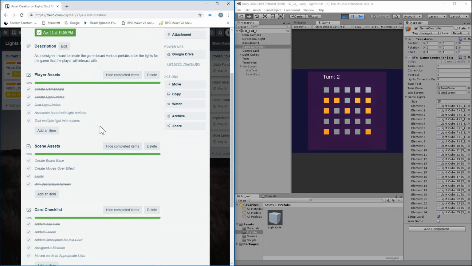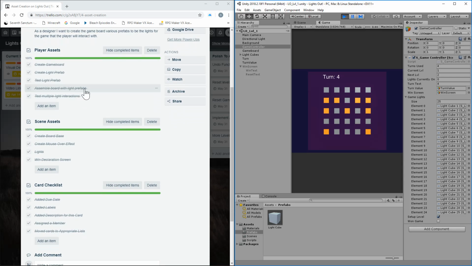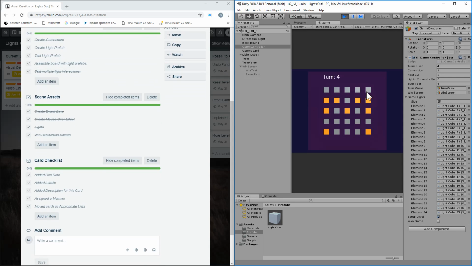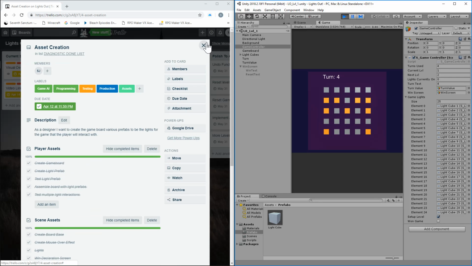For asset creation, I wanted to create the game board, this area here, and then I created the light prefab first. I created this one first, actually, and then I tested this until I had this one light perfected. I wanted it to be able to highlight when moused over, to change when clicked, to turn on and off, things of that nature. And then once I had that one light prefab working, I assembled the entire board with all the light prefabs and gave them each unique names. And then I tested the interactions between those lights to make sure everything was functional.